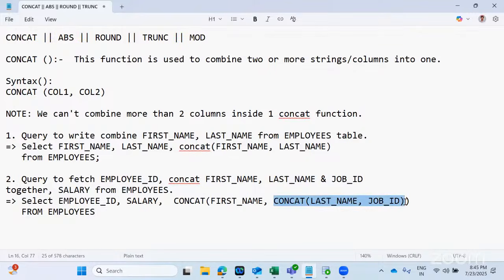In SQL, whatever the inner function is, that runs first. Whatever the inner function we used, that runs first, and then the outside function works. Whatever output is generated by that function, it will concat with first name. Are we using a subquery here? No, no. Subquery is a different thing. We will discuss it later, not today. I said whatever functions we have inside, the inside function runs first, then the outside function works.